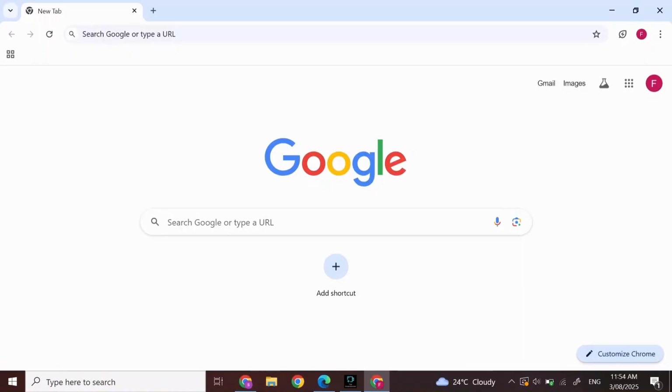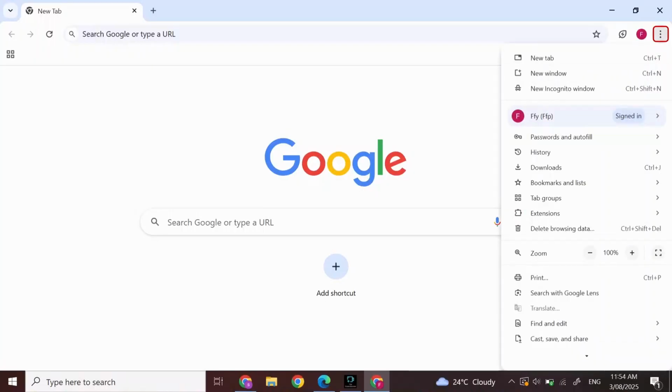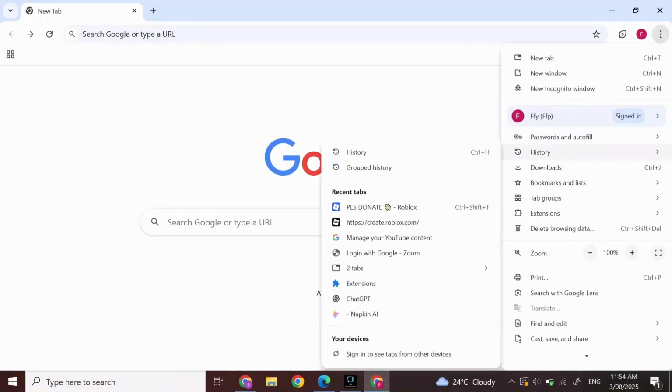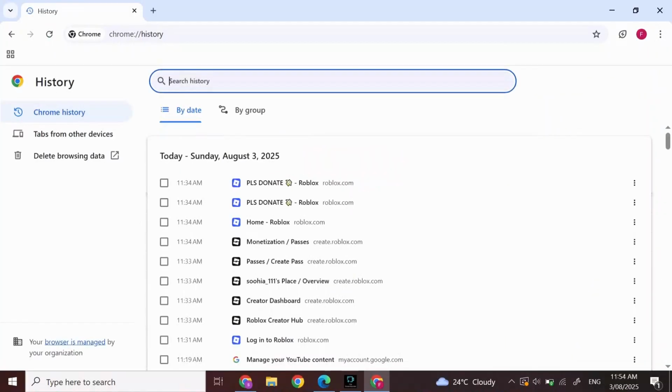Let's jump right in. First, open Google on your device. Then click on the three dots at the top right corner of your screen. In here, scroll down and click on History. After you click on History in here, click on History again. After you click on History again, you'll find all your history pop up.